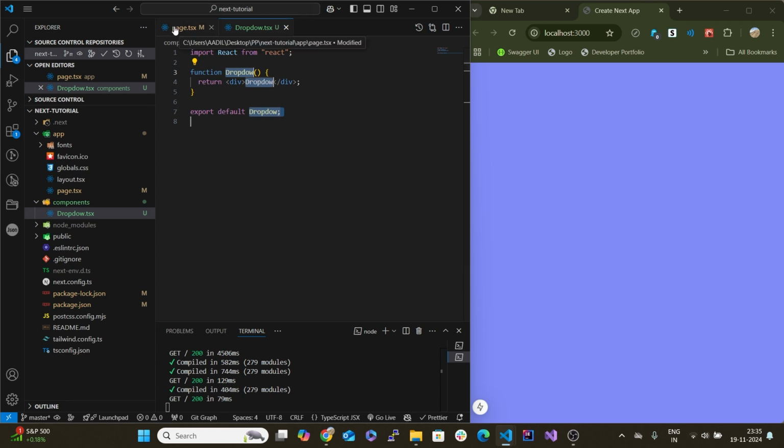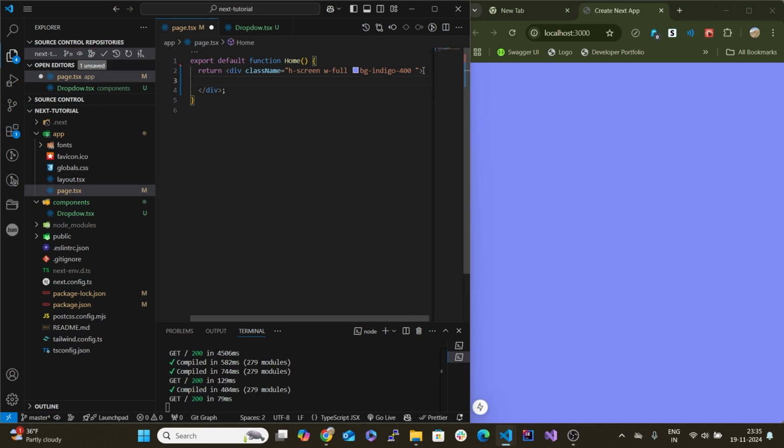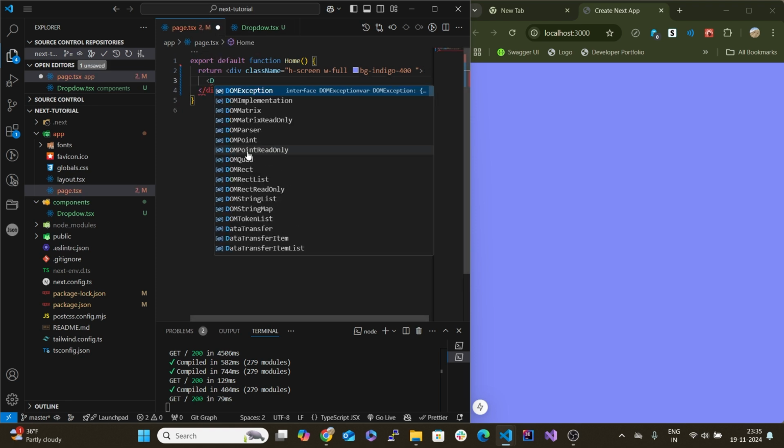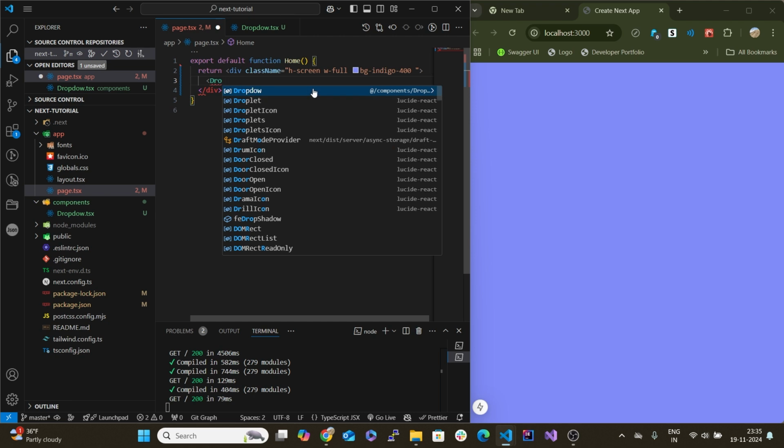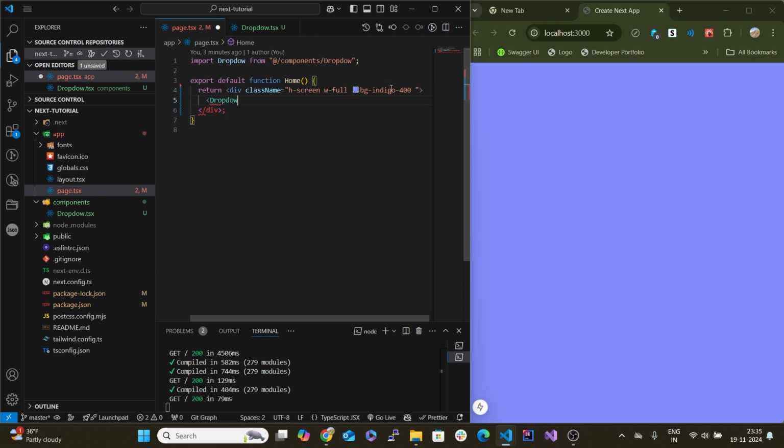So let's go back to this page.tsx file. Inside this, I'm going to render the dropdown component. As you can see, VS Code is giving me suggestions on where to import the dropdown component from. So the dropdown component that I just created is located in this directory, root folder components/dropdown. So I'll press enter. I think I have misspelled the dropdown folder.